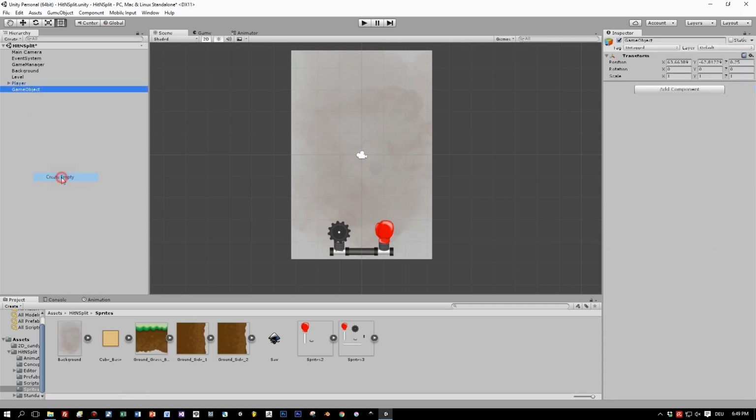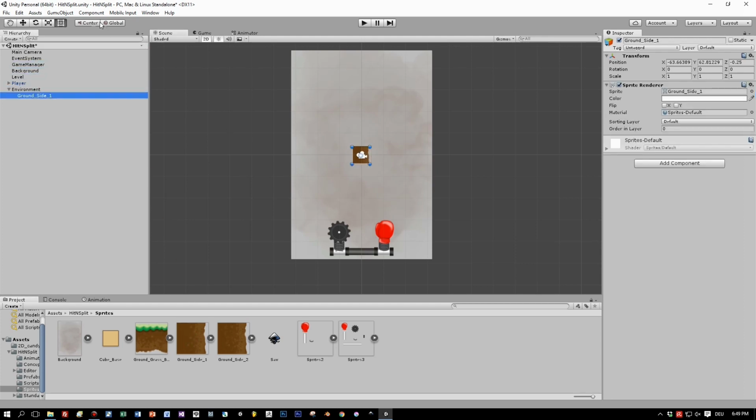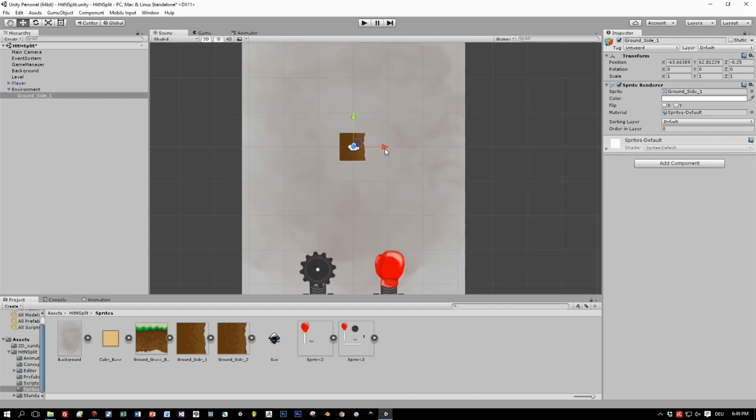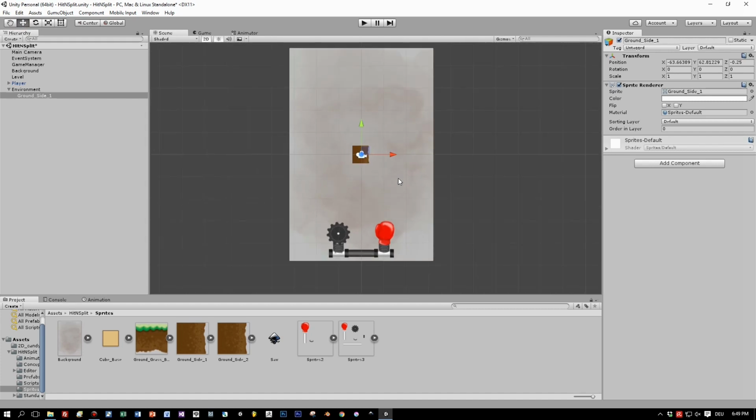So let's create an empty game object. This will be a kind of parent for our background environment. And now just drag and drop sprites as children onto this empty game object and position them in your scene in Unity 5. And I have this background image here as a kind of reference.